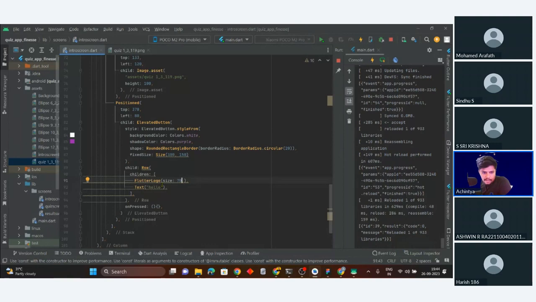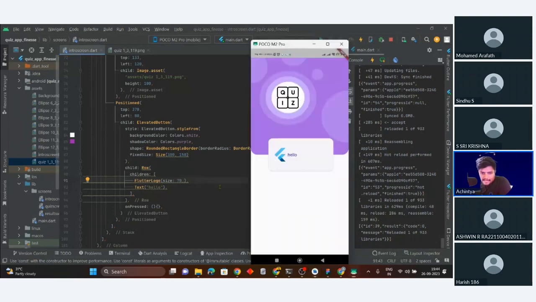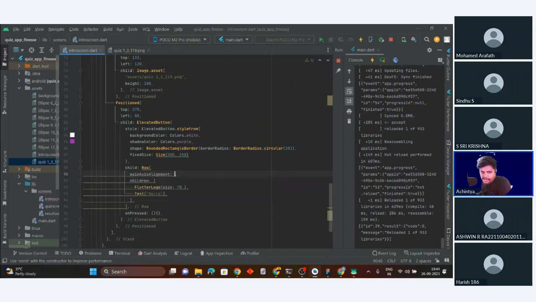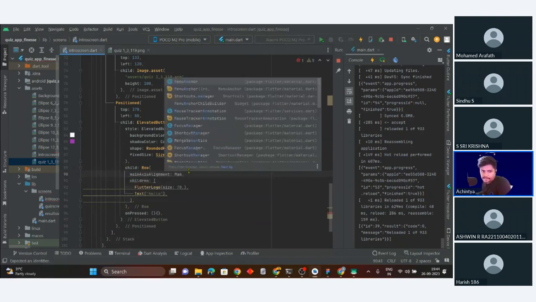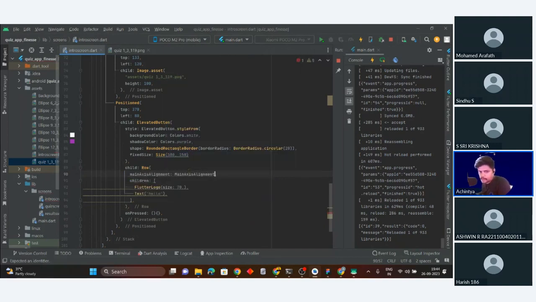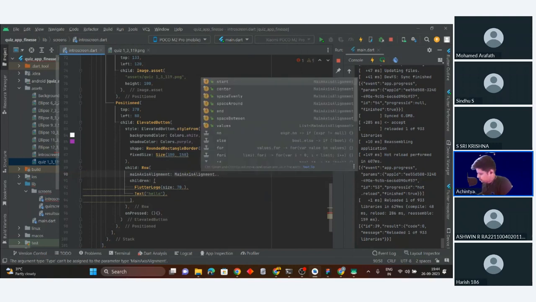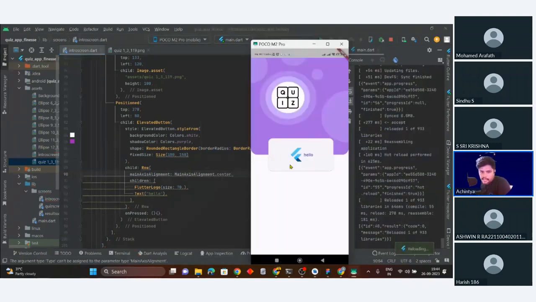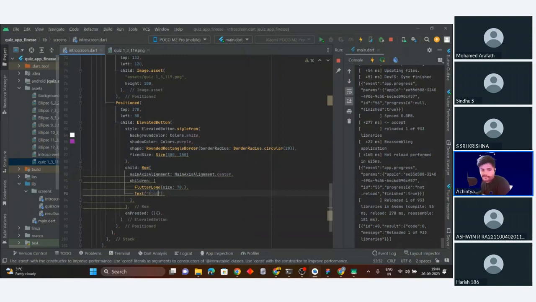Yeah, and I want this in center, right? It's not in center currently, so I can use main axis alignment of the row to center, dot center. Cool. And let's change the text to Flutter.